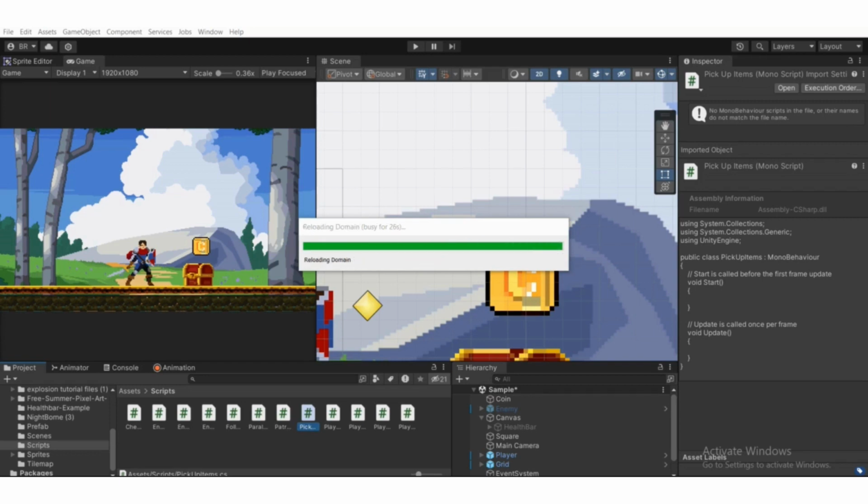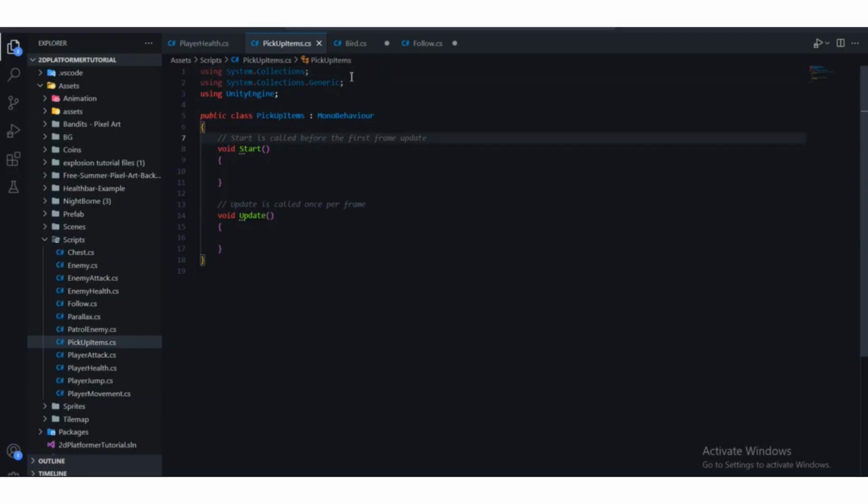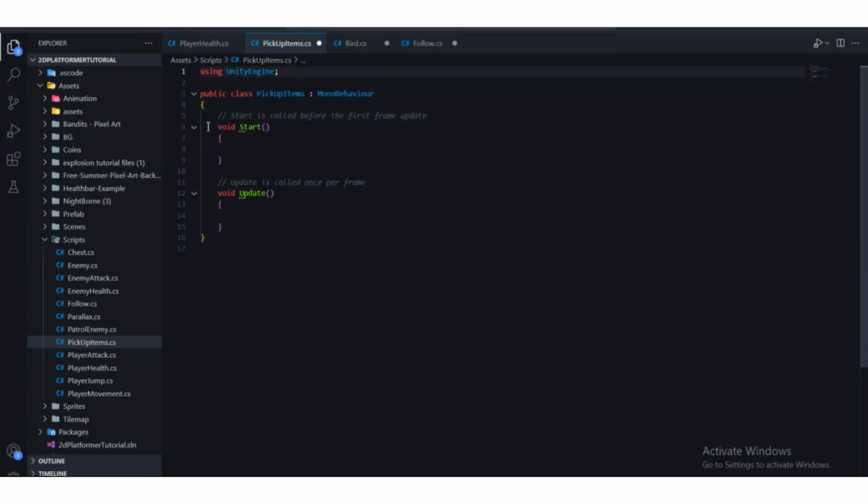So we need to open up the chest script. If you haven't created the chest script, just create it and attach that script to the chest game object. As you can see, if I double click it, the pickup item script opens. I'm going to remove these two namespaces at the top. We don't need them, and also these two default functions, Start and Update, we're going to remove.